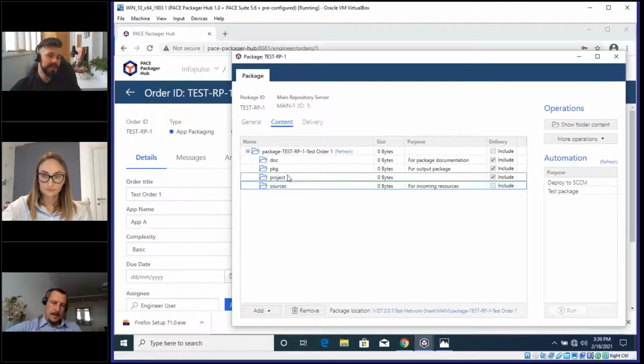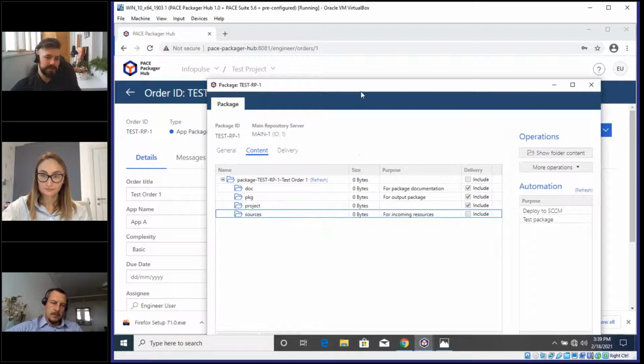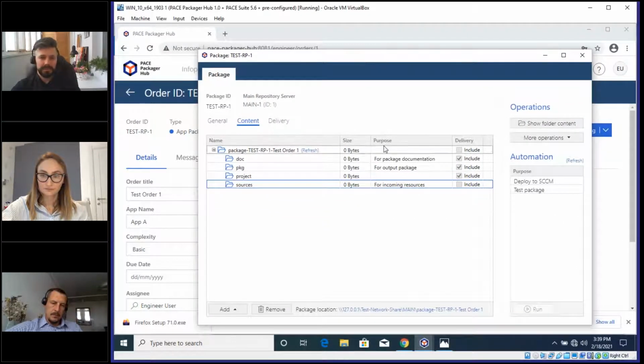And also folder names can contain a static name, just as package doc, and also they can contain variables. In our case, the root folder, as you can see, is named package, then goes the package identifier, test PR1, and then goes the package name. In our case, it was inherited from the order title, test order one. So as you can see, I just clicked create the folder structure and got the folder names with values that are specified in the order. And all this can be configured according to the project needs.